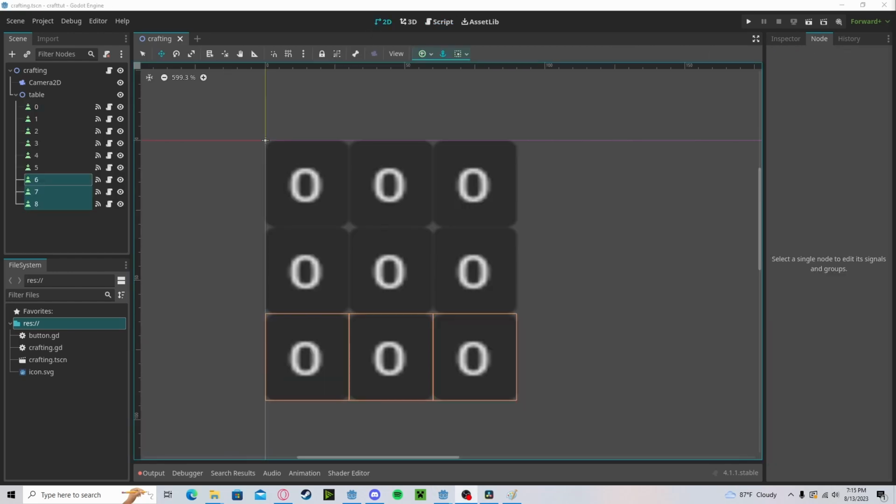Now I am using buttons for this tutorial. However, you can create items that will hold the values and you can pass them into area nodes or however else you want to handle it. But for the sake of this tutorial, I'm just going to be going with buttons that hold numbers.